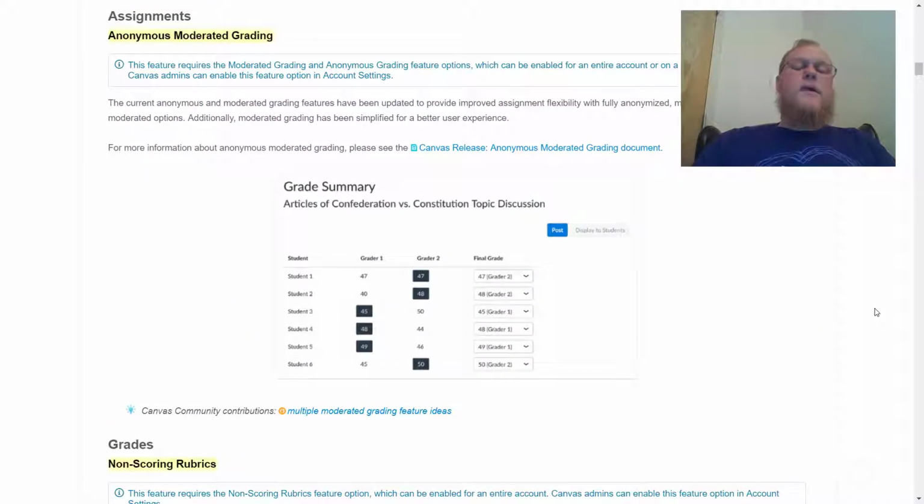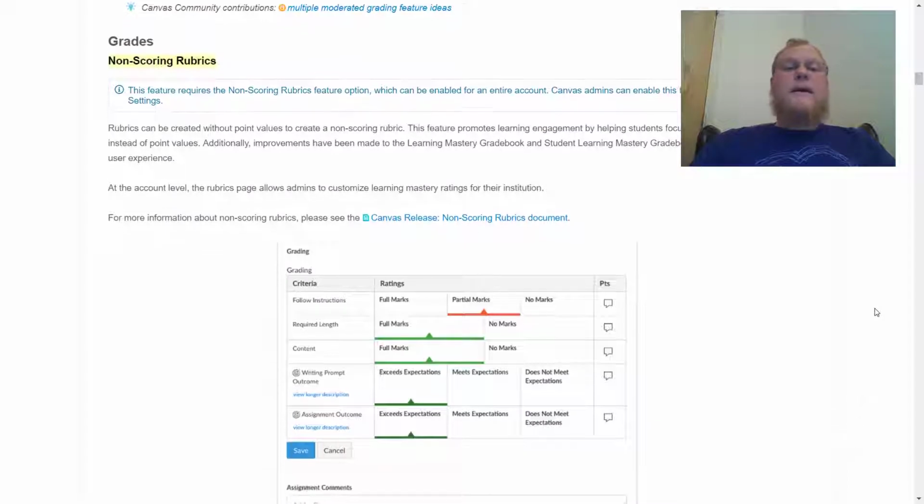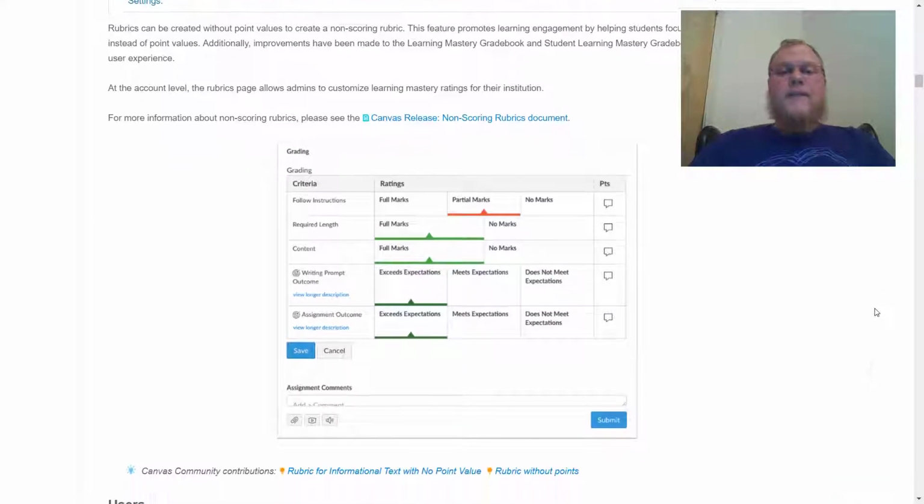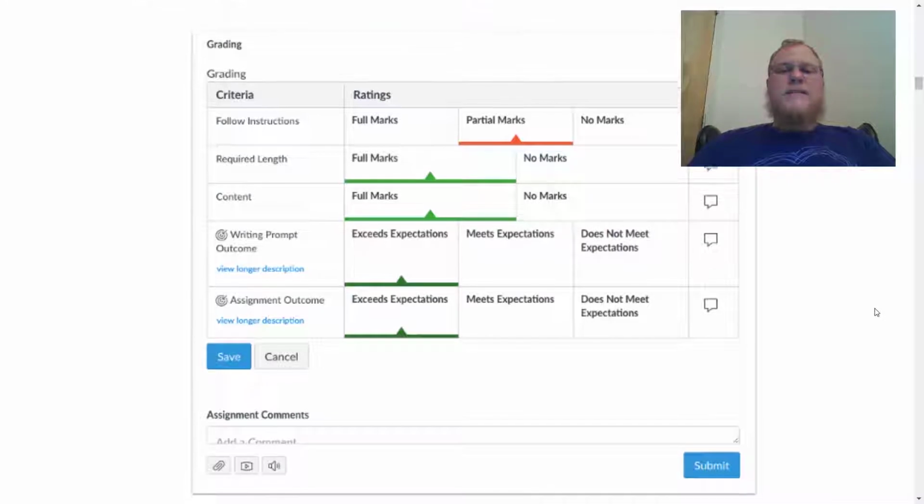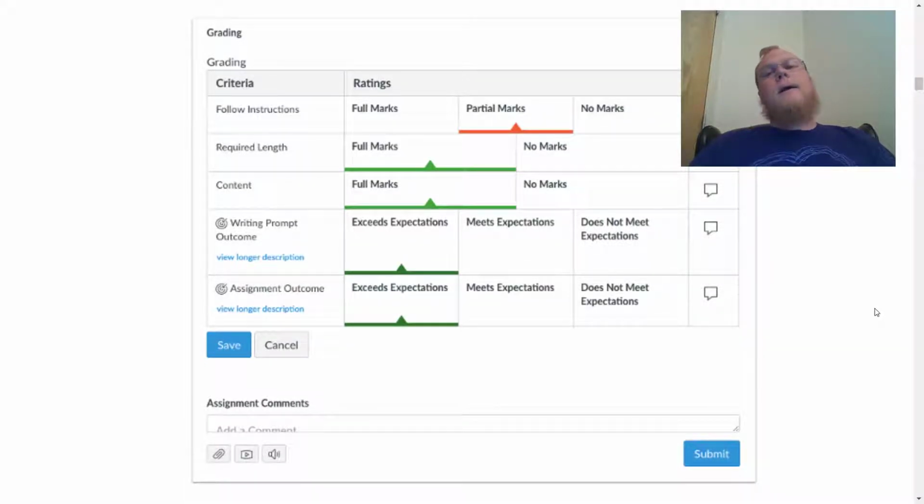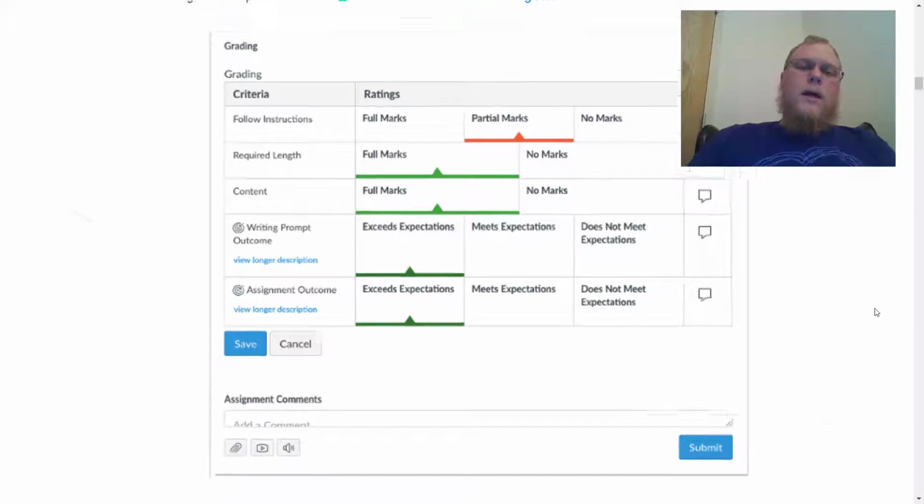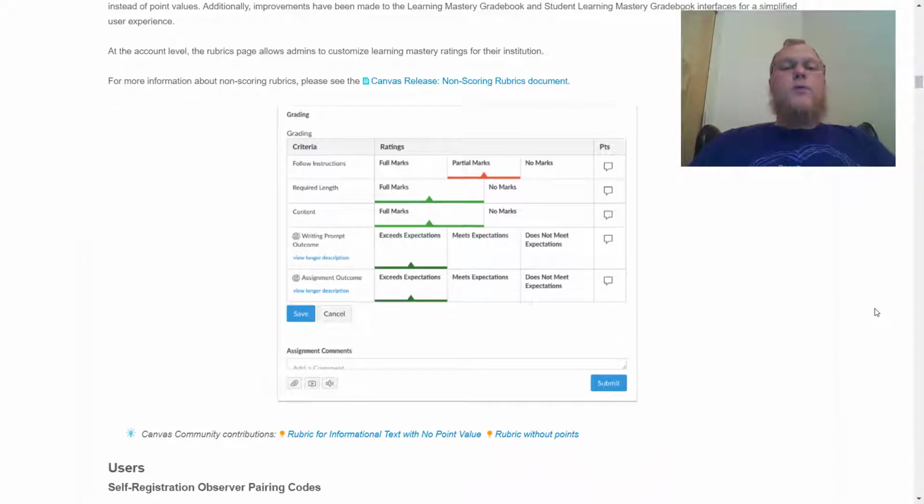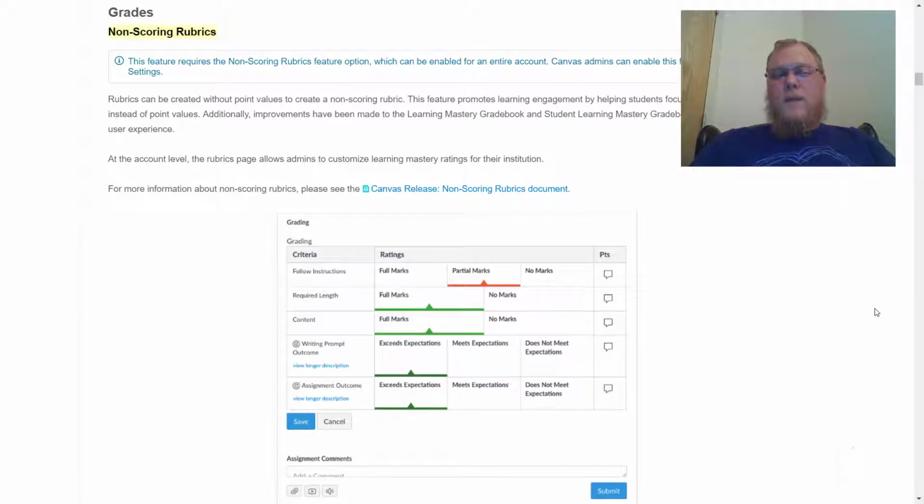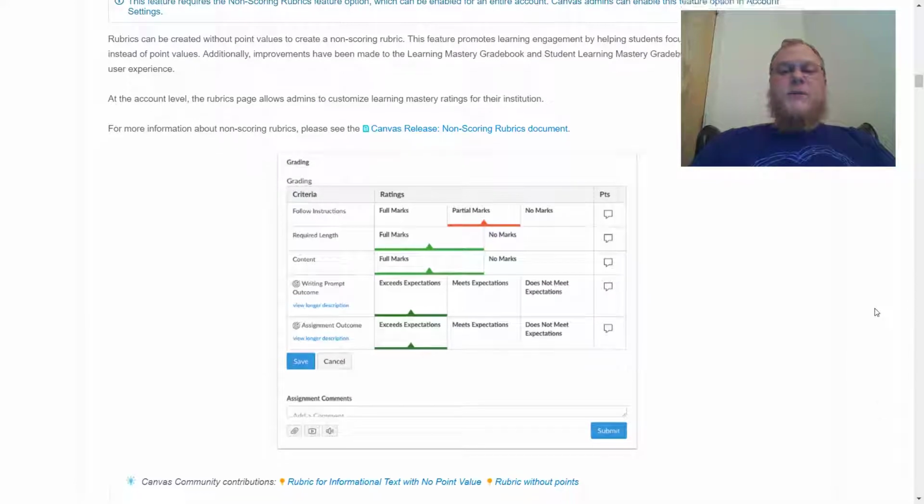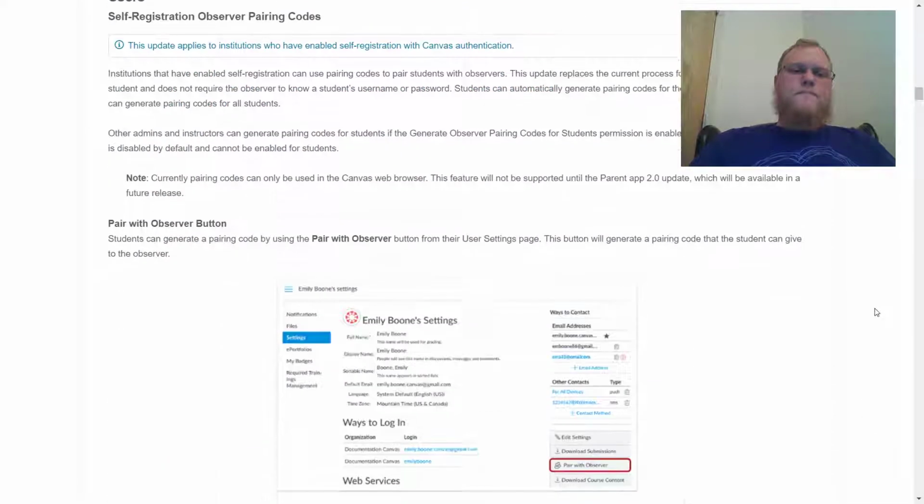As we go through here, you can look at anonymous moderated grading. That's an option for you if you're interested, but it is more useful for courses that have TAs, things like that. Next up, non-scoring rubrics. Those are rubrics that you can use for more holistic grading, adding commentary and just marking and not scoring. That's a new thing. Right now it's not turned on, but it will be turned on very soon, so just keep an eye out for that.